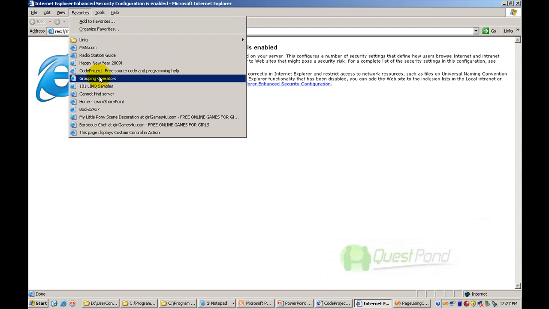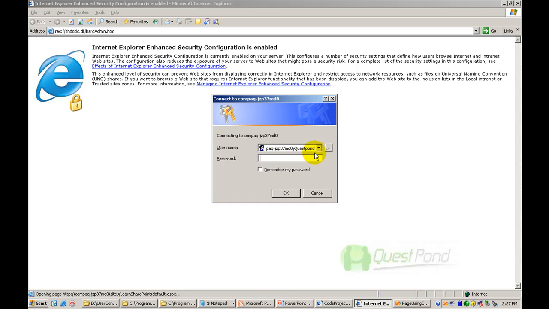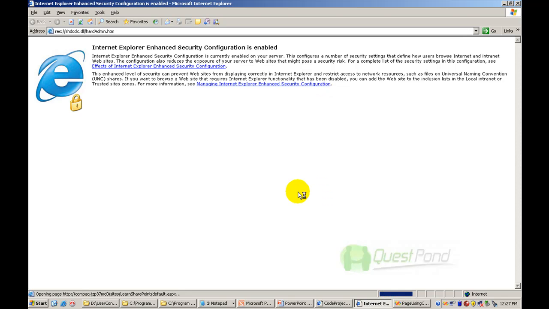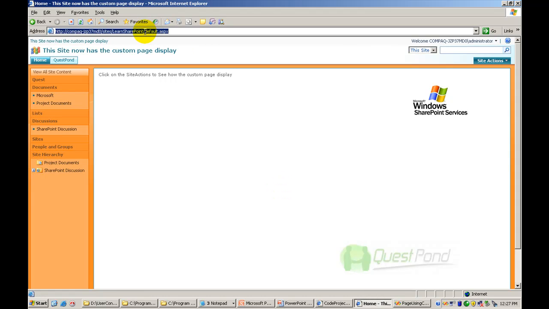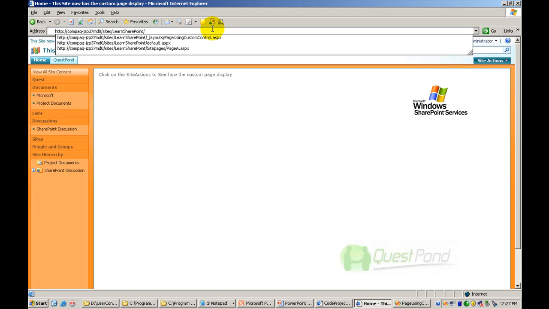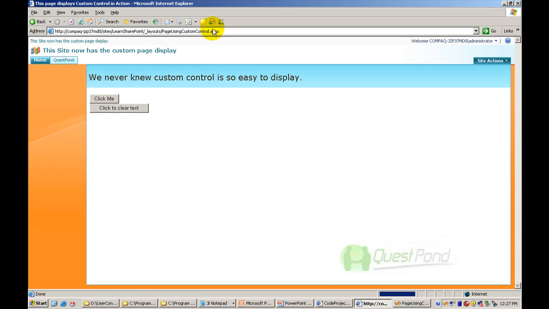So let me run my site. I've actually hosted this in Learn SharePoint, administrator, and my password. And to refer to the page, I need to give _layouts. I'll directly refer to it so that you know. So that's my custom control, you can see, which is being used inside the page using custom control.aspx. Now if I click here, it just sets a value to the control, and if I click back, it clears the value.